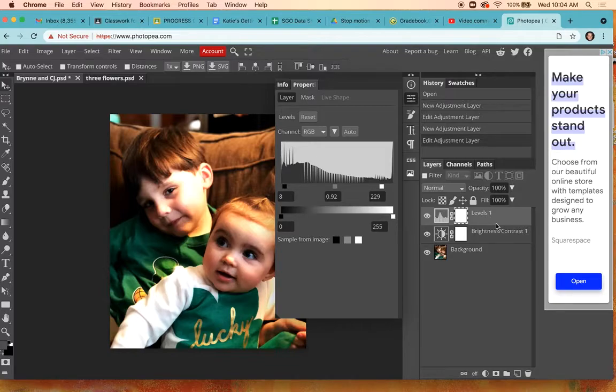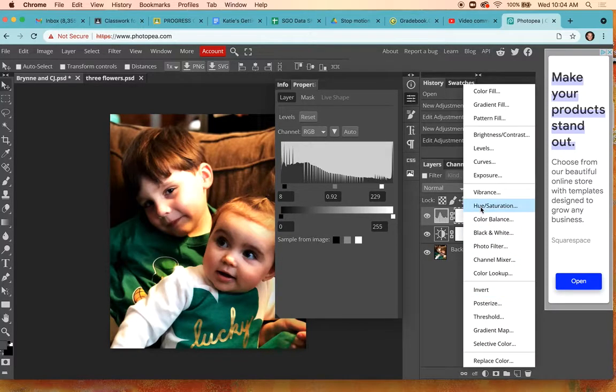The last adjustment tool that I wanted to go over with you would be hue saturation. This is a fun one. I use this a lot in my pictures.